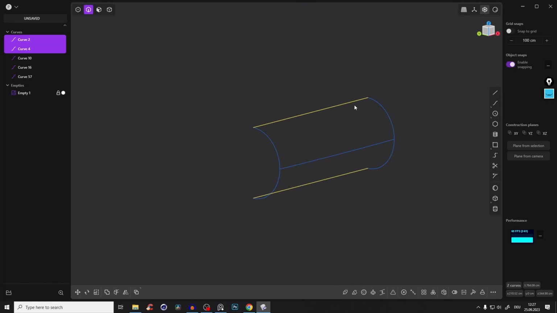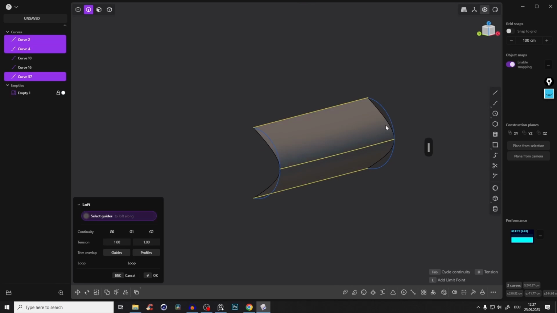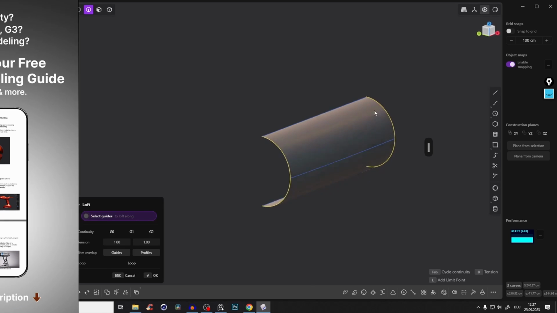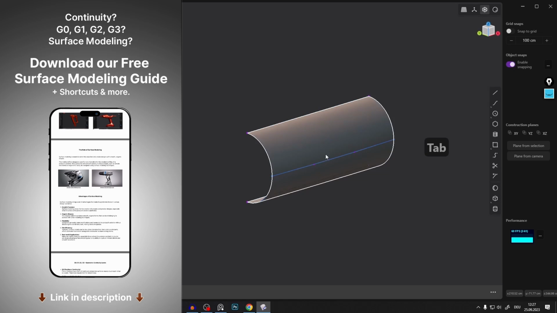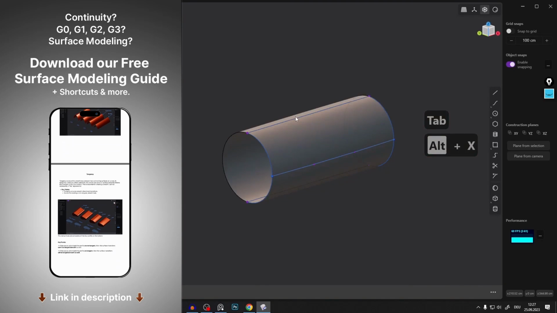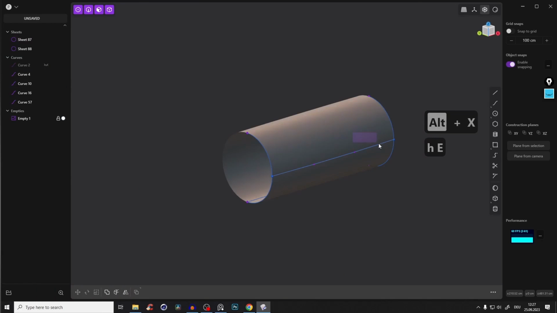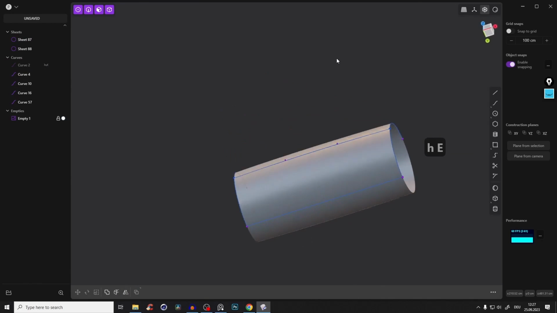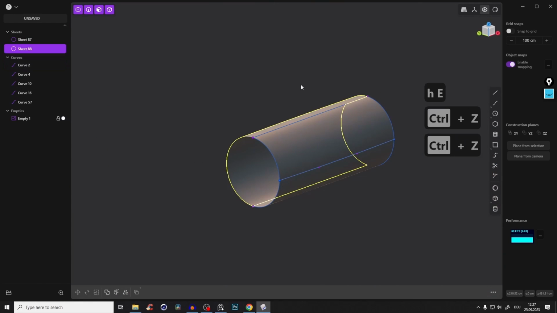And then select those 3 curves, loft, and add those guiding lines. And we should be good to go. So let's duplicate the surface to the other side, press OK. And hide this curve, press Shift E and see that we don't have any seams. But that looks pretty good.